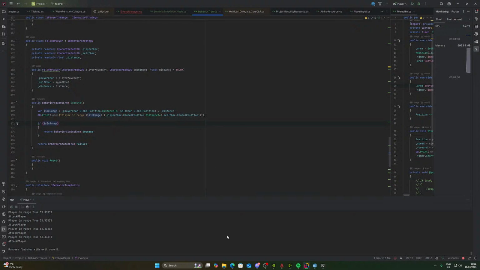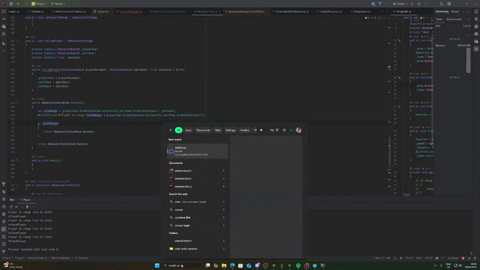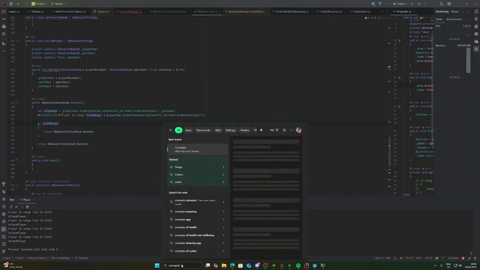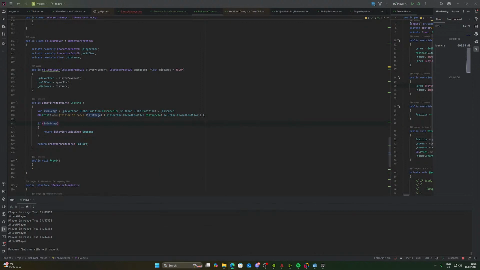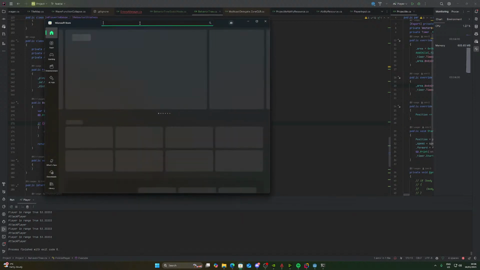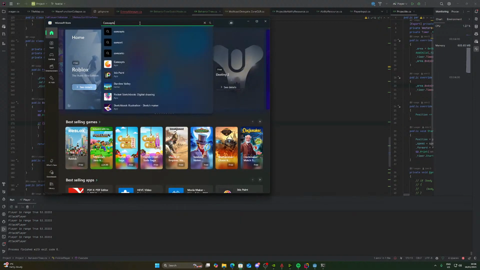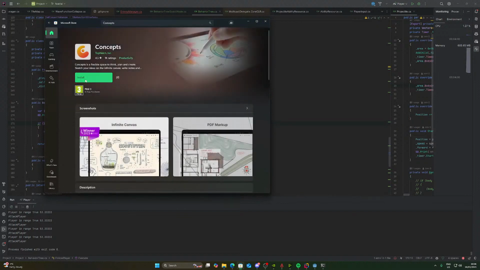What my brain's thinking, I'll pull up Concepts so people can see what I mean. Wait, do I not have Concepts? I thought I installed Concepts. Hang on. Windows Store. Come on. Concepts, one of my favorite apps. It's an infinite whiteboard. You can just draw whatever you want. It's really lovely.